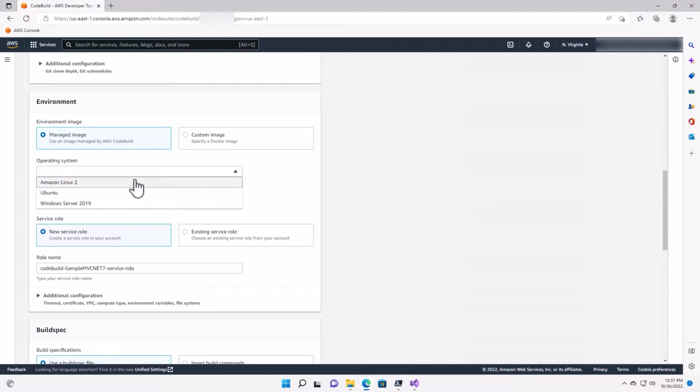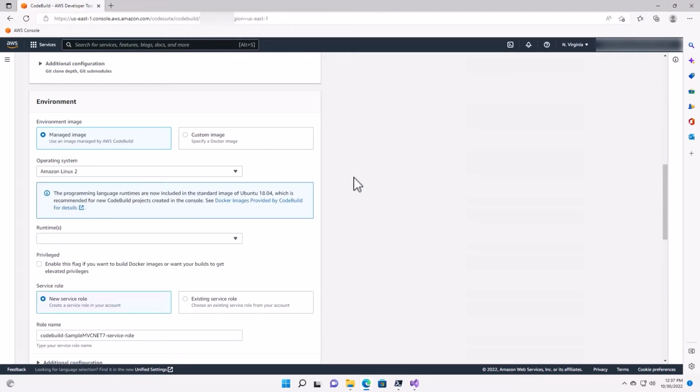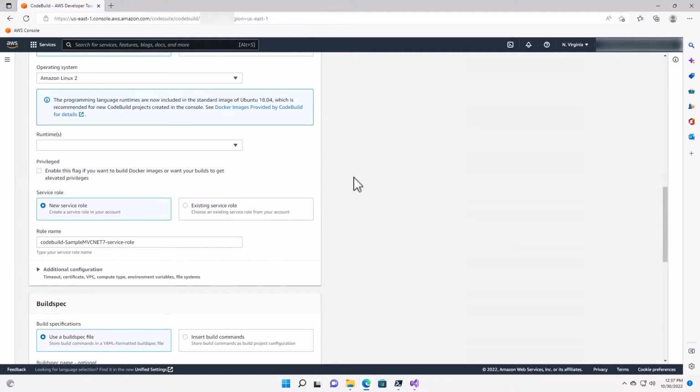For the operating system, I'm going to choose Amazon Linux 2. I'm building a .NET 7 application, so I can build that on Linux. I can target Linux, and later on down the track, I can actually deploy onto Linux. So that's really what I want to be.